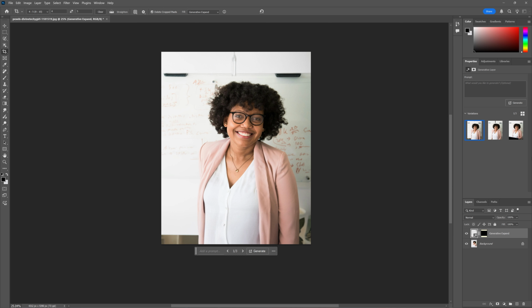As you can see here, you get 3 variations from which you can choose. This is the second one, and this is the third one. So to let you see, this is my Generative Expand option, and this is where we started from. So here you can choose which suits your project best. Maybe this one is best.